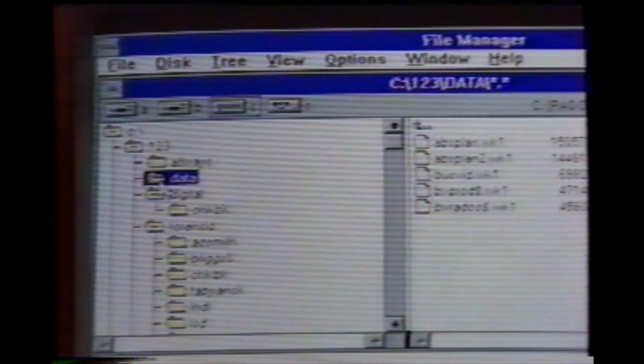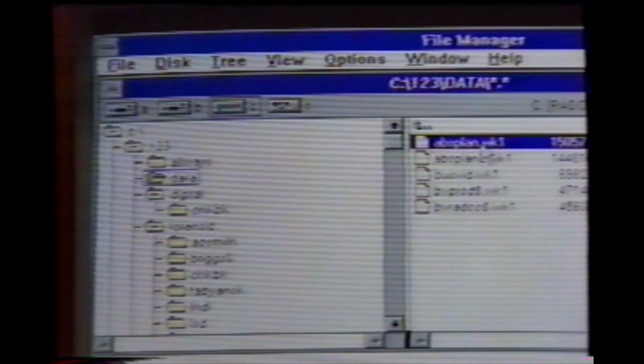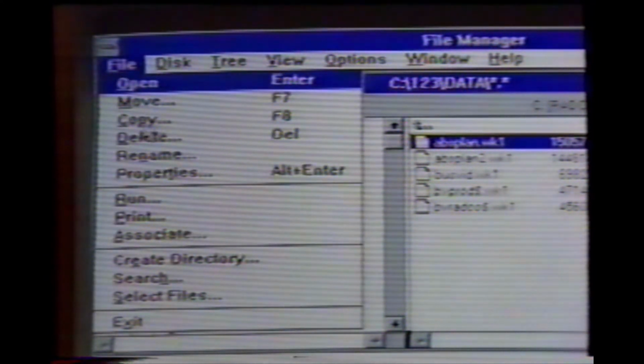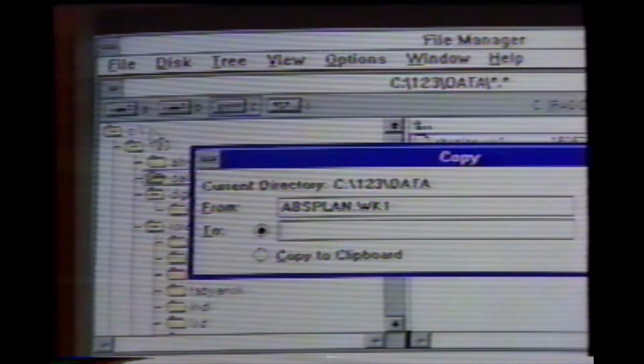Let's copy some of these files to a diskette in the A drive. Point and click on the file you want to copy so that it becomes highlighted. Place a blank formatted disk in drive A. Select File from the menu bar. Then select Copy. Where it prompts Copy To, enter in A: and press Enter or click the Copy icon.